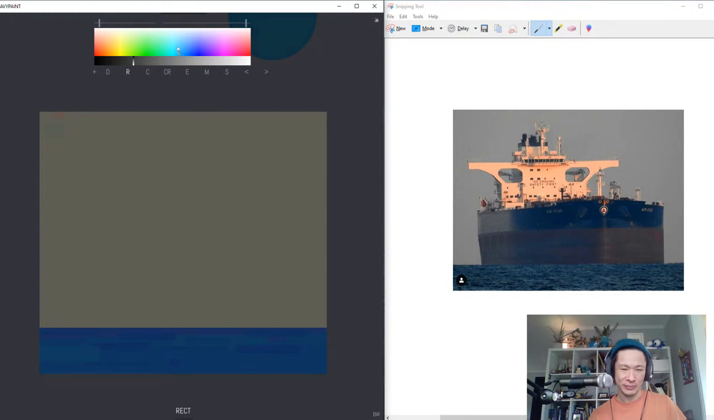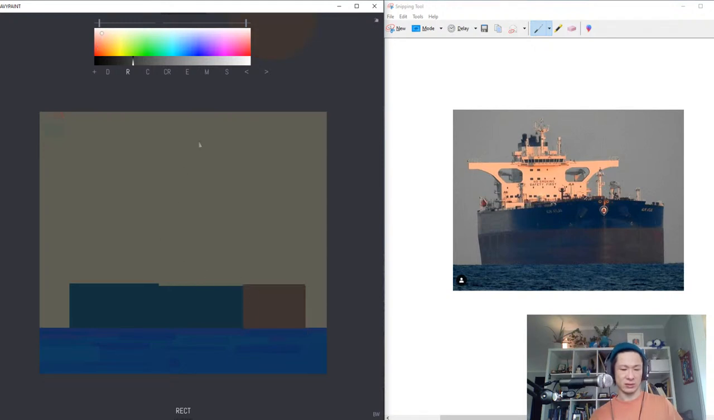So I'm trying to pick sort of a... What is this? Like desaturated reddish, bluish. And I'm just using rectangle here. Maybe the right side of the ship, I think, is a bit brown here. Maybe less saturation there. Okay.